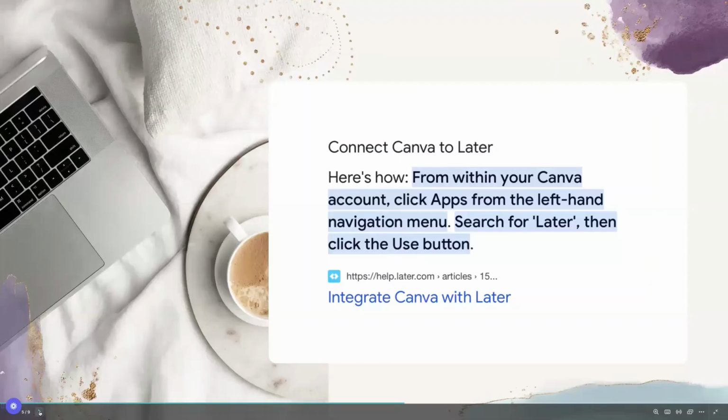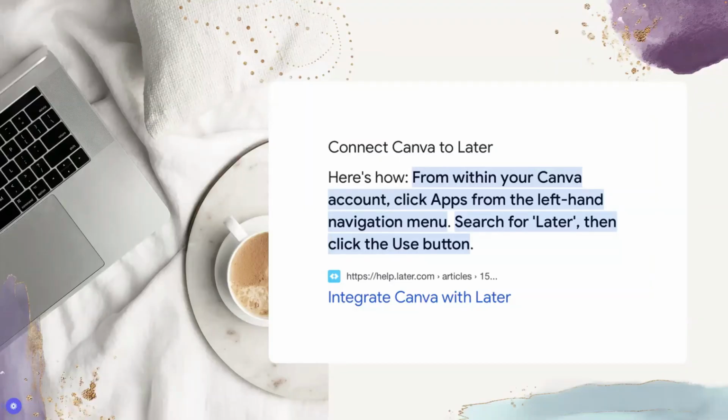All right. Before we jump over into my Canva account, which we're going to do, I first want to give you the steps for connecting the Later app to your Canva account. Obviously you'll first have to go to later.com and get your account, and I'll drop the link below for you so that you can do that. So you'll first want to set up your Later account.